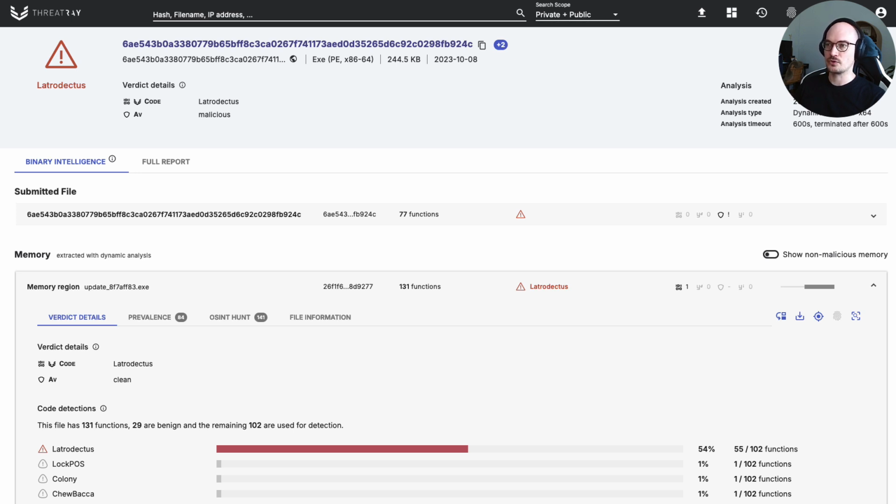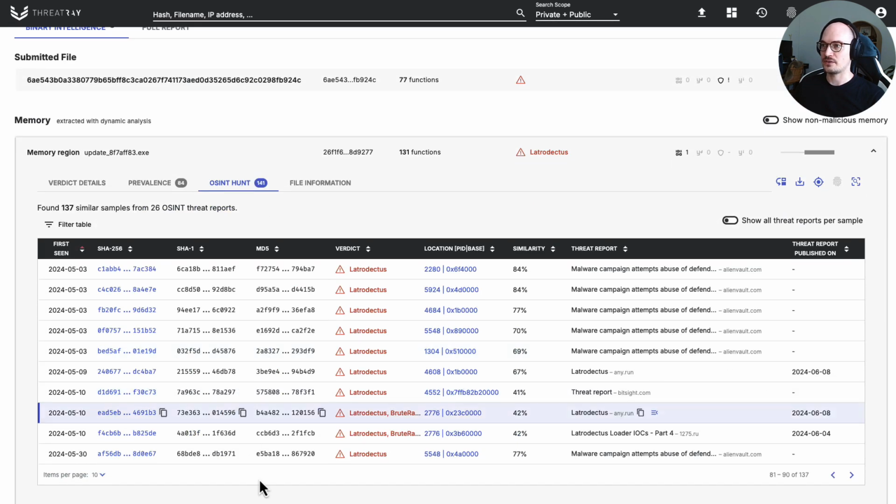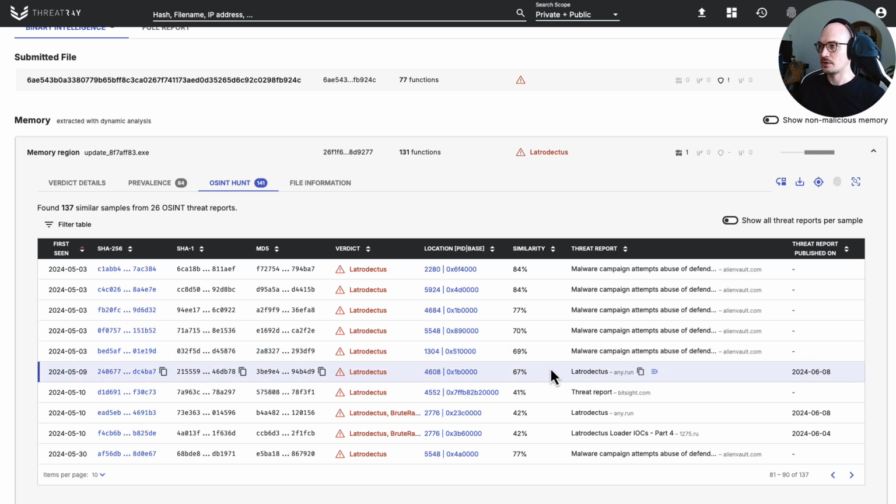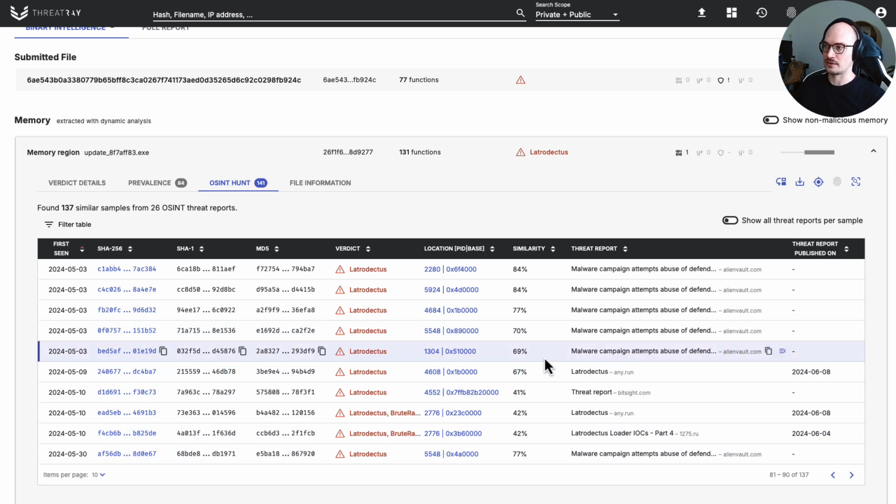And now from here on out, we need to find a couple of similar Latrodectus samples, which of course is something that Threatray excels at. So what we're doing here is we simply navigate to this OSINT Hunt tab, and we try to find several similar versions to the one we're currently looking at. The way to do this is to pick a few of these samples that are similar but not equal. So 70%, 40%, 77%, these are all good candidates.